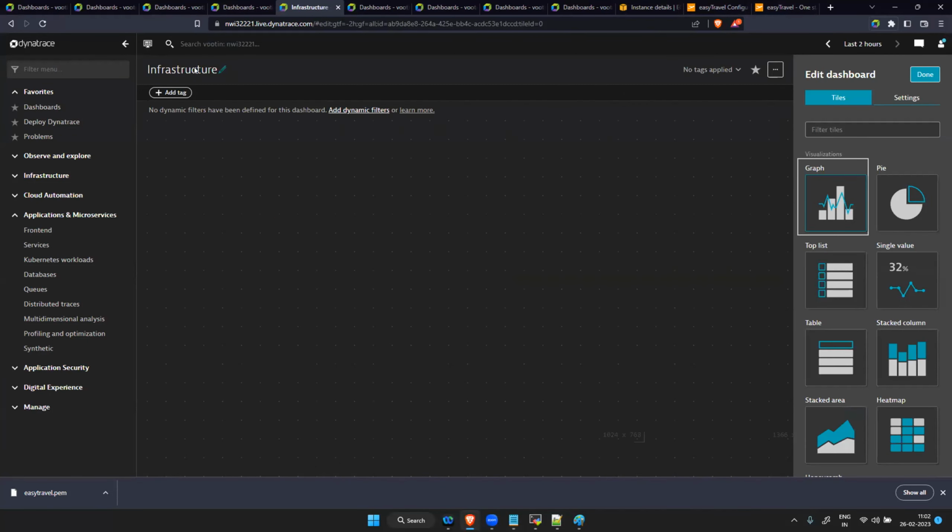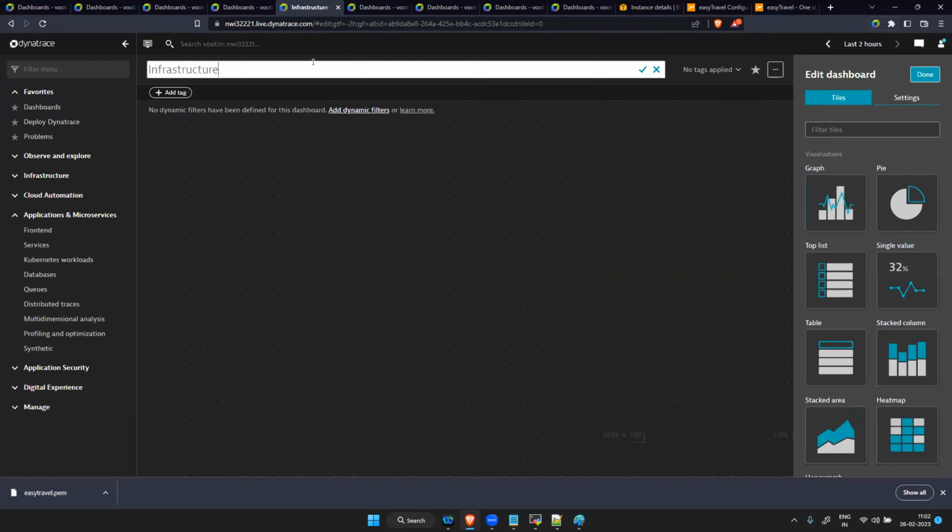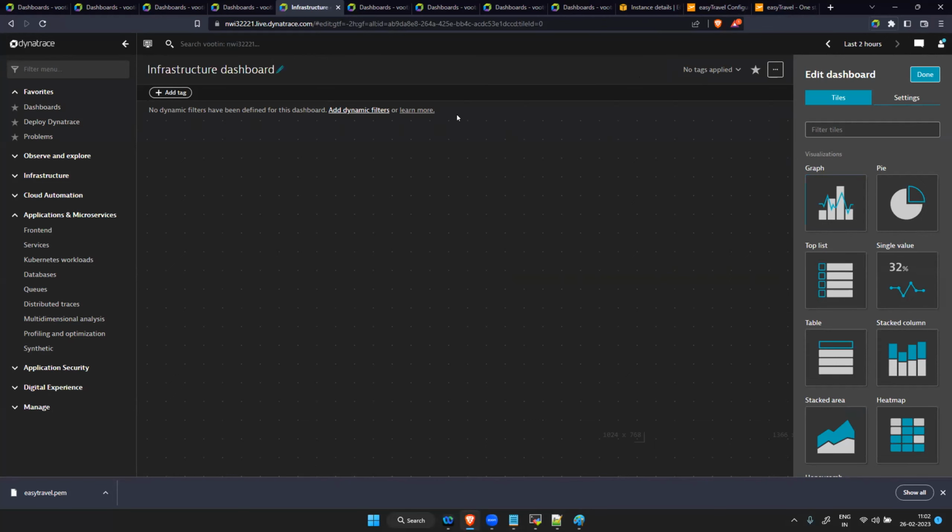So this is your dashboard title. You can see that, right? You can edit the infrastructure dashboard here also. Suppose you can mention that, and you can do the same. Okay, this part is clear.